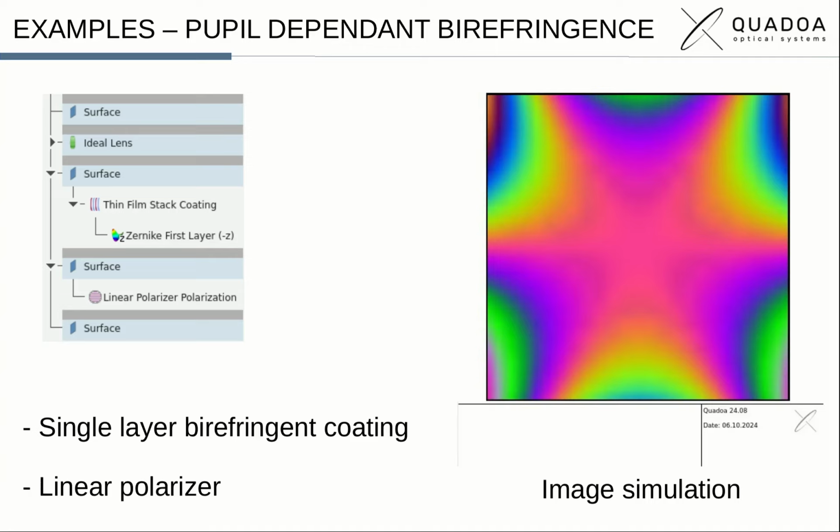The next system is a thin film coating, where the thickness of the birefringent material is defined by a Zernike polynomial, and this leads to a pupil-dependent birefringence. Behind this coating surface, there is an additional surface with a linear polarizer, and if we run an image simulation of rays running through this surface, we get this colorful image, which is, for example, similar to what you would get from things like stress birefringence.